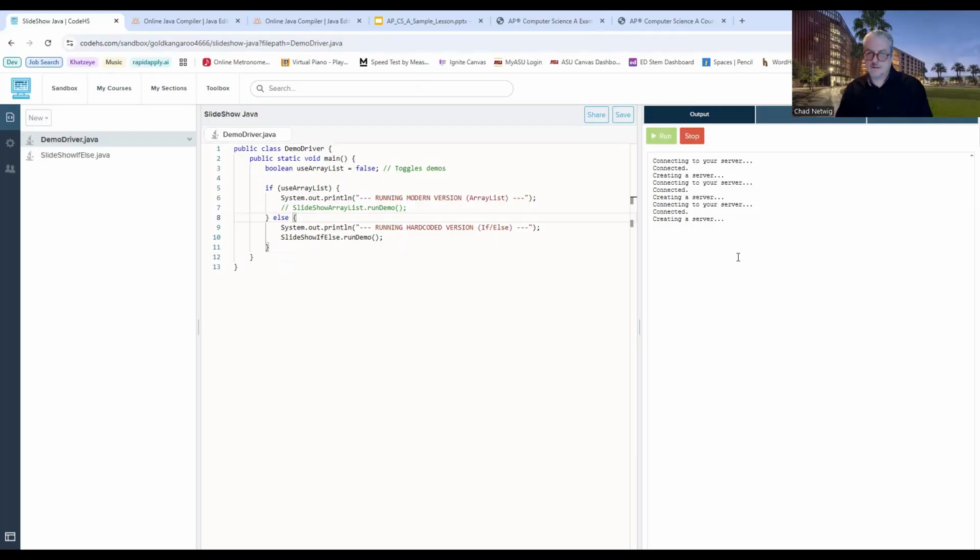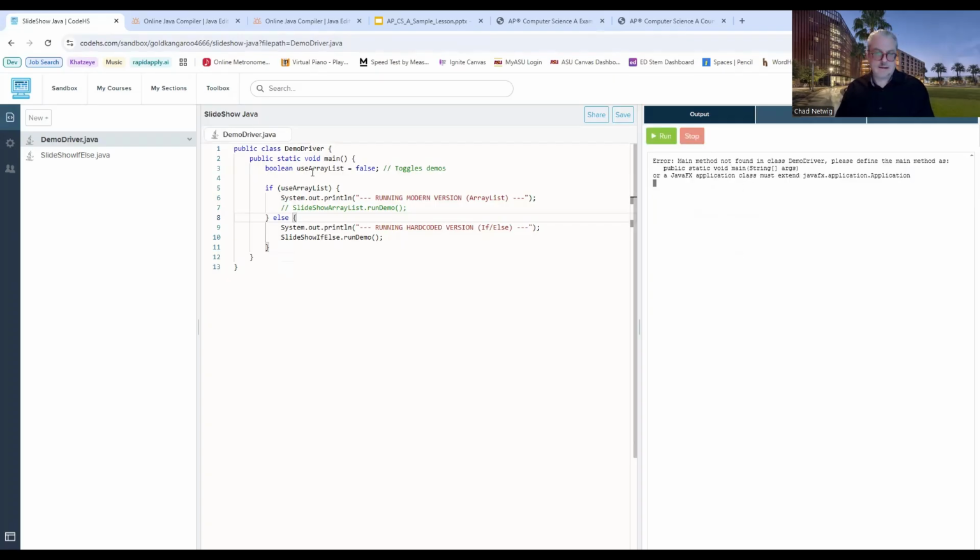Over here, as you can see on the right-hand side, we're going to see the results of compiling our code. So right away, we get an error, and as you can see, we always must have our String array with our args, and that's what it's looking for. As simple as that. As you can see, I've commented out the slideshow array list. We're going to be working with arrays, and we're working first with if-else statements. So let's run it again.